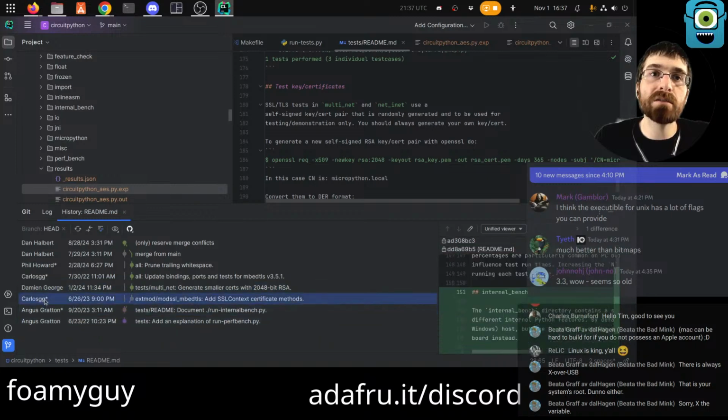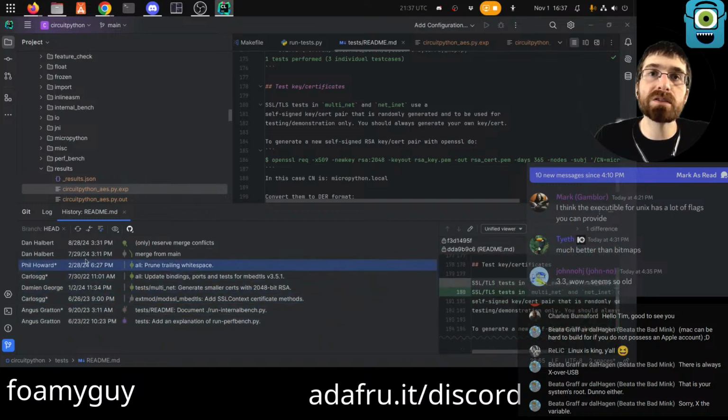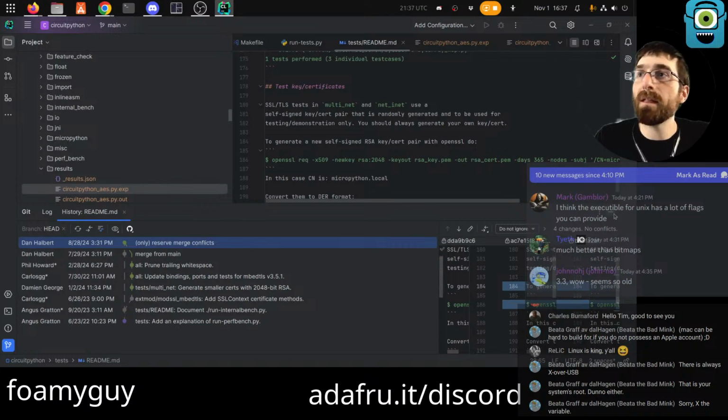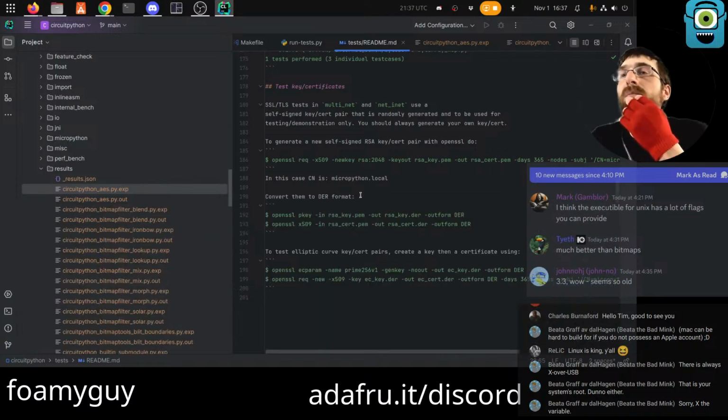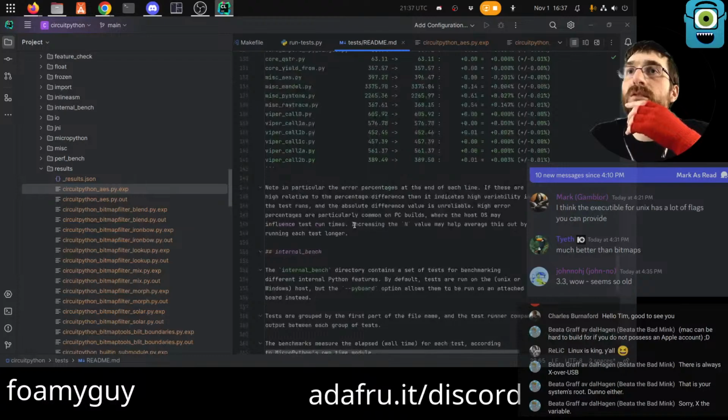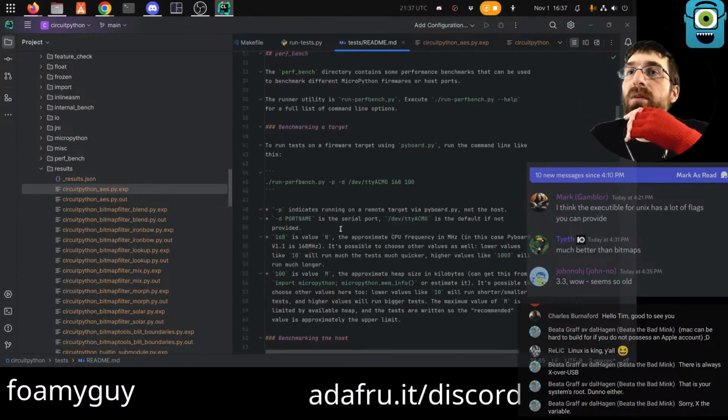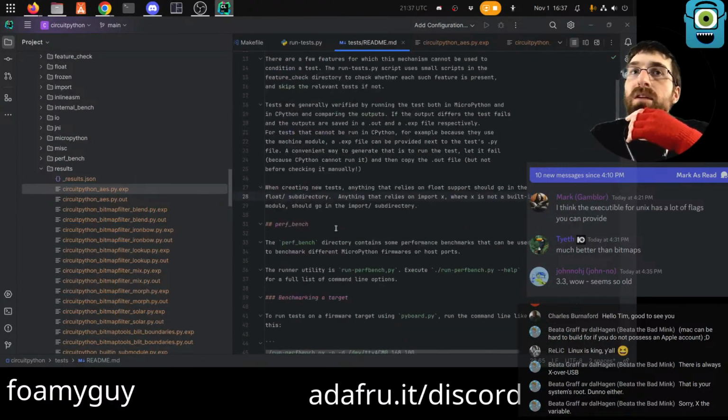Damien, Angus. I think this is a MicroPython file. And so it may be from quite a while ago that it was originally written. Like 3.3 might have made more sense when it was written. It may be out of date as well. It's possible that it doesn't actually run that old. I think the executable for Unix. Oh yeah, that was a while ago.